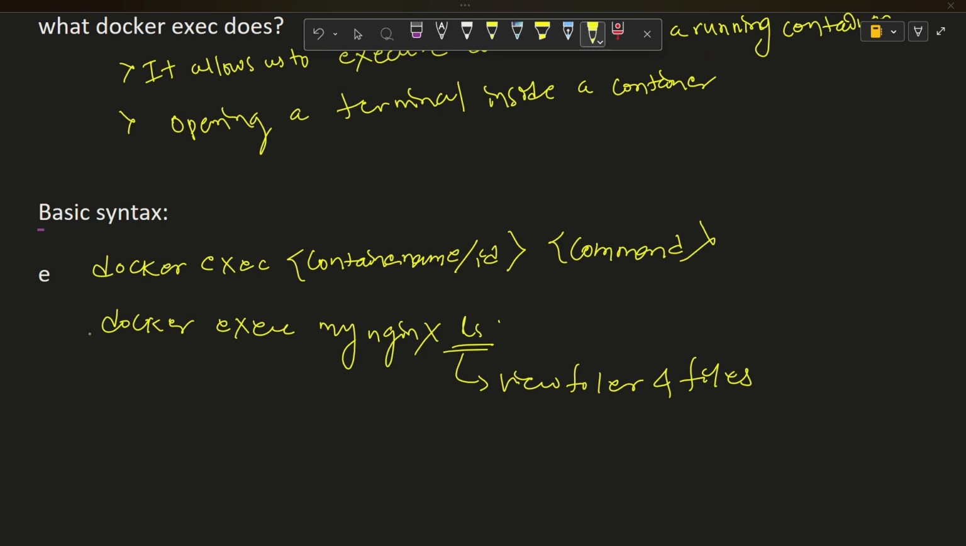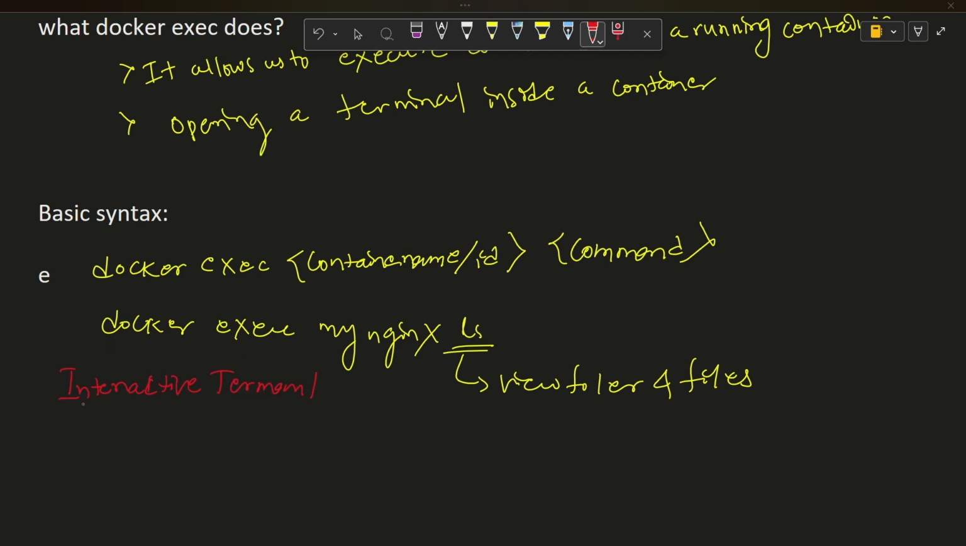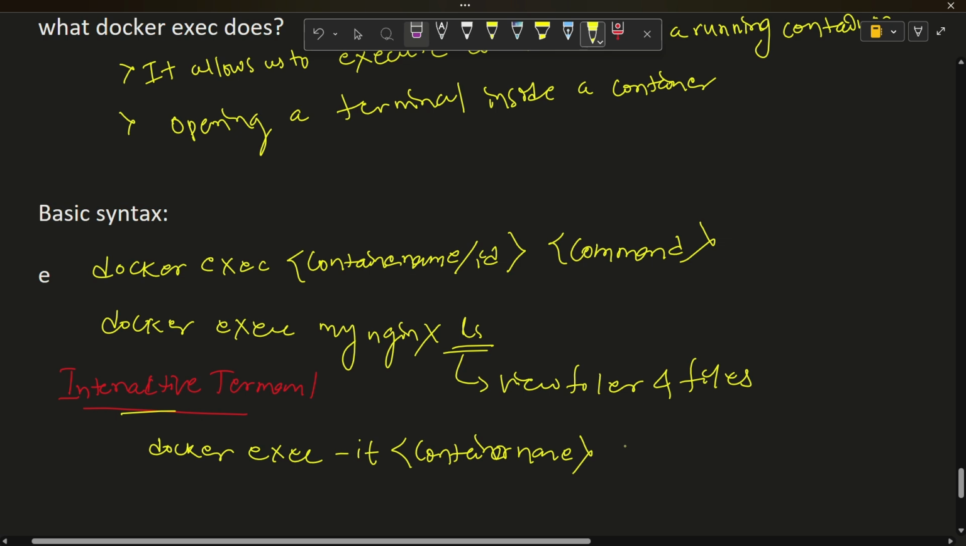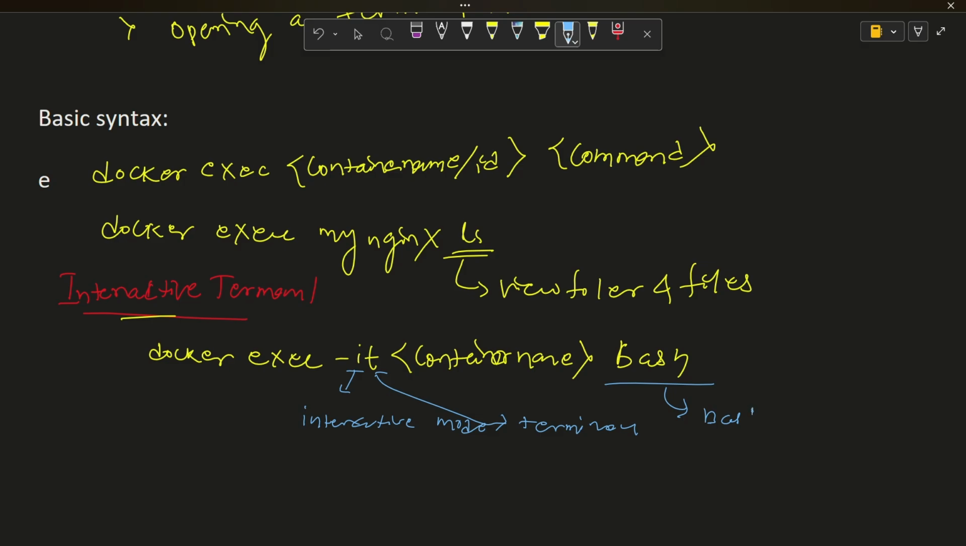But if you want to execute multiple commands for a particular container, you can't just write these things every time, right? For that we can use an interactive terminal inside that container so that we can execute multiple commands at the same time. To open an interactive terminal, we have the command docker exec -it container name and here bash. Here the i means interactive mode and the t means terminal. This is going to be a bash terminal.